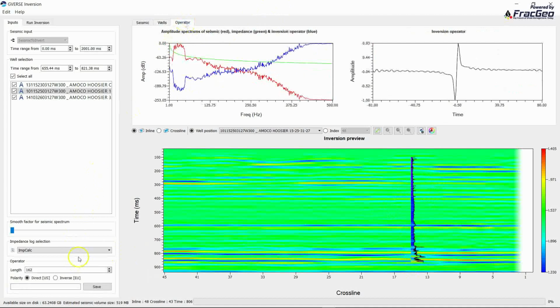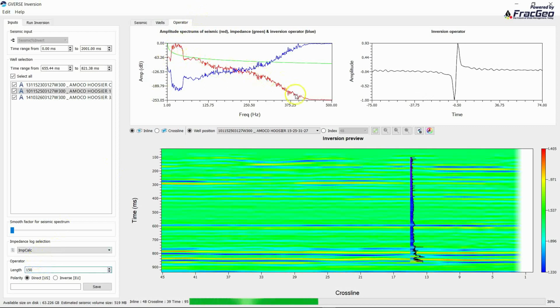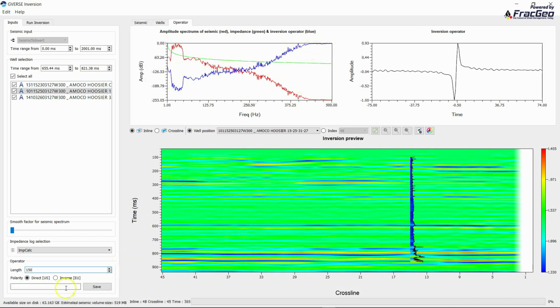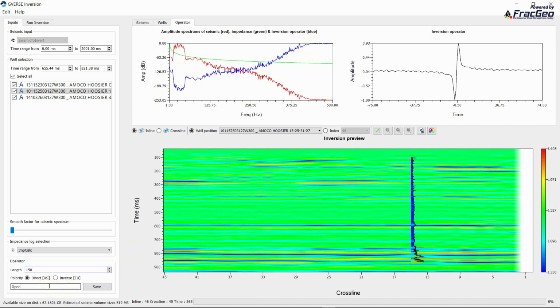The next step is to design the operator. First, we select an operator length, which we will set to 150. Here we have the seismic amplitude spectrum in red, the well log spectrum in blue, and the filter spectrum in green. We will apply the operator spectrum on the seismic amplitude to get the equivalent log impedance. Once we are satisfied with the operator, we will save, and we can now run the inversion over the entire volume.